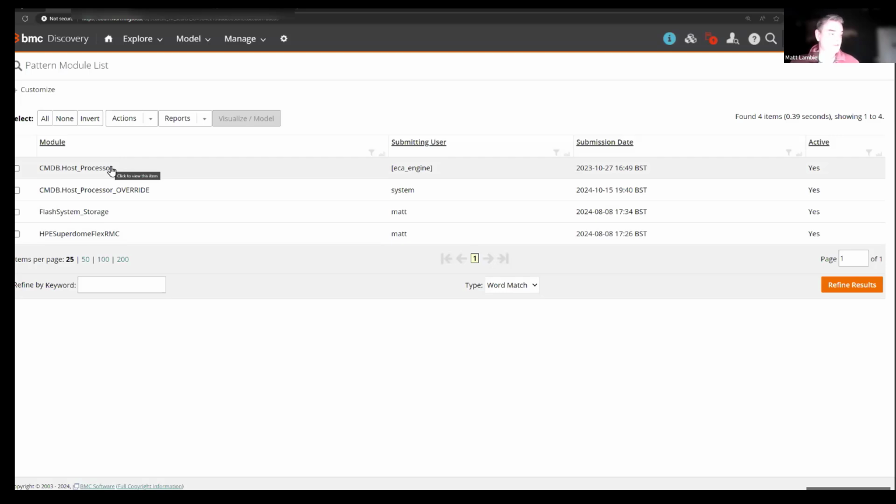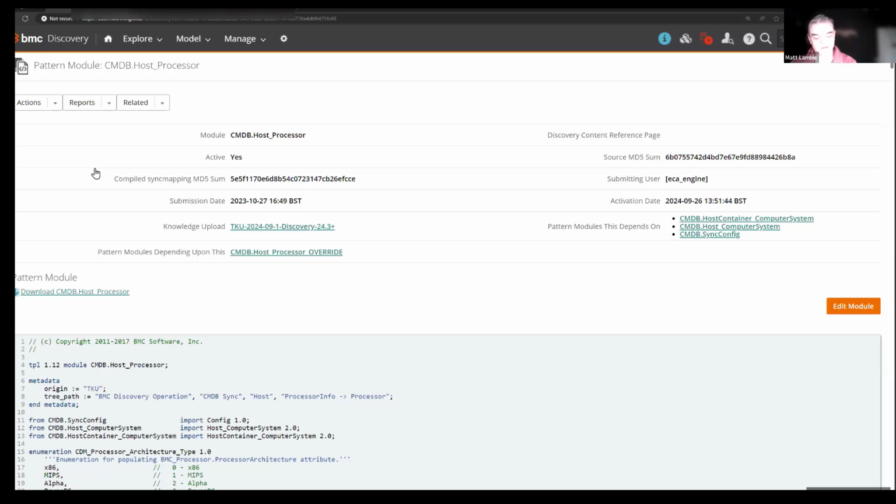My mouse has decided to get stuck. There you go. So we could look at these two. We're not talking about superdomes and we're not talking about flash storage. We know we're talking about hosts and we know we're talking about CMDB sync mapping. So we're going to jump in there and have a look. And we're going to just do another word search, 7 entries, looking better.